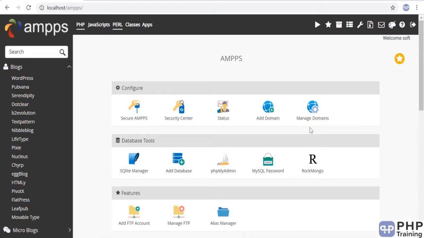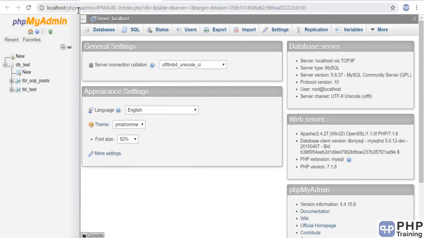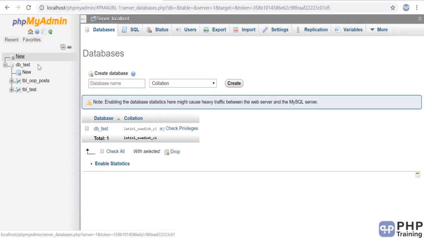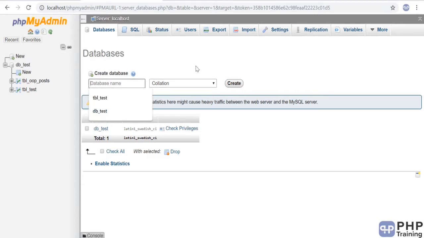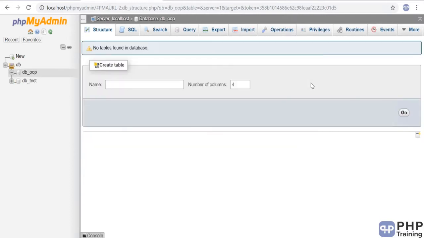I hope you have installed AMPS and that it is working on your machine. Go to phpMyAdmin: type localhost and then phpMyAdmin, and you will land on the phpMyAdmin page. So let's create a database first. The database name is db_oops. I'm going to create this database. Okay, your database is created.